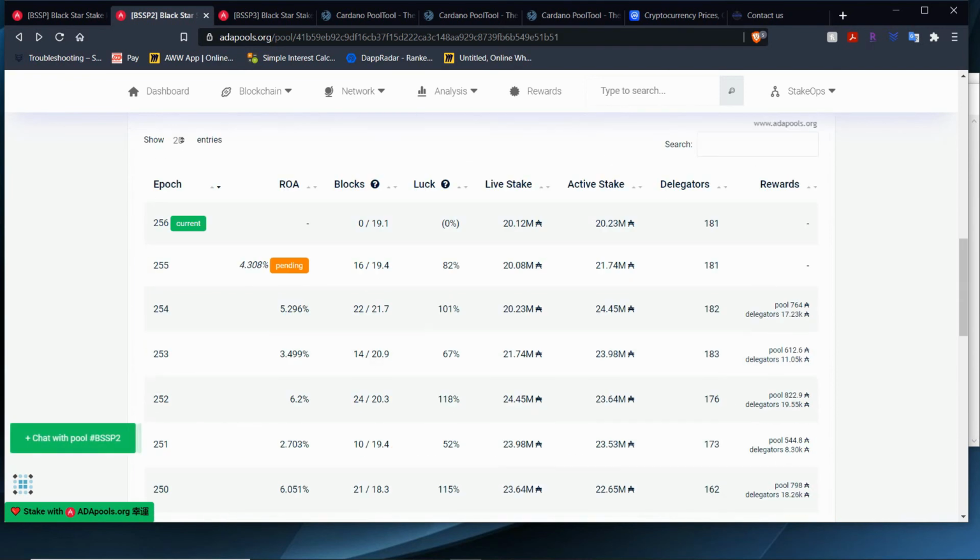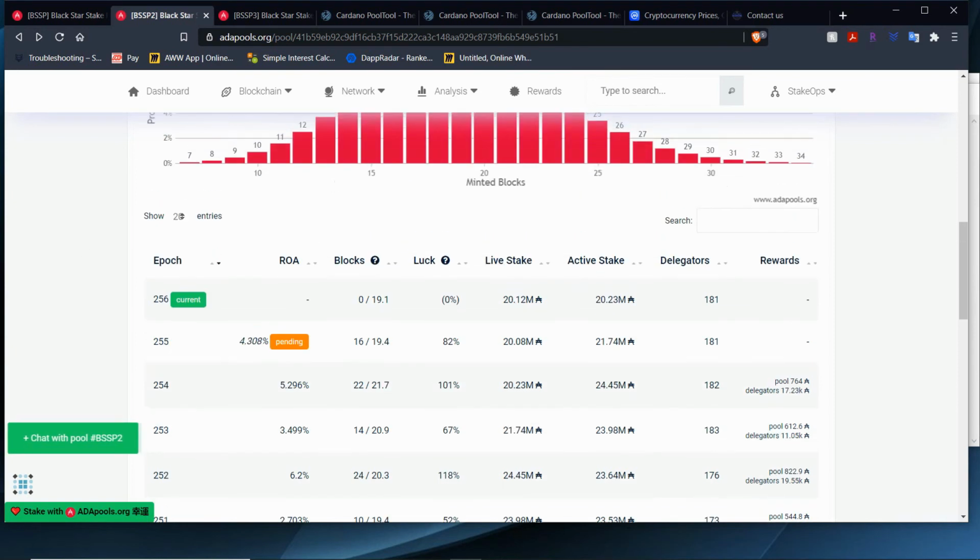Check out rewards. So rewards shows that we're 4.3%, slightly higher again than Pool 2. That's what we needed. We needed four blocks. We had 82 percentile on performance luck. Live stake in that epoch was 20 million. Active stake was 21.7 million. And as you can see, right, a million difference.